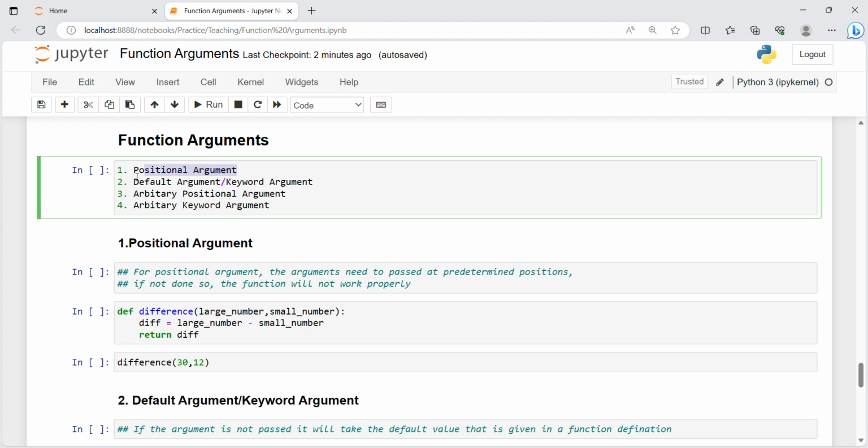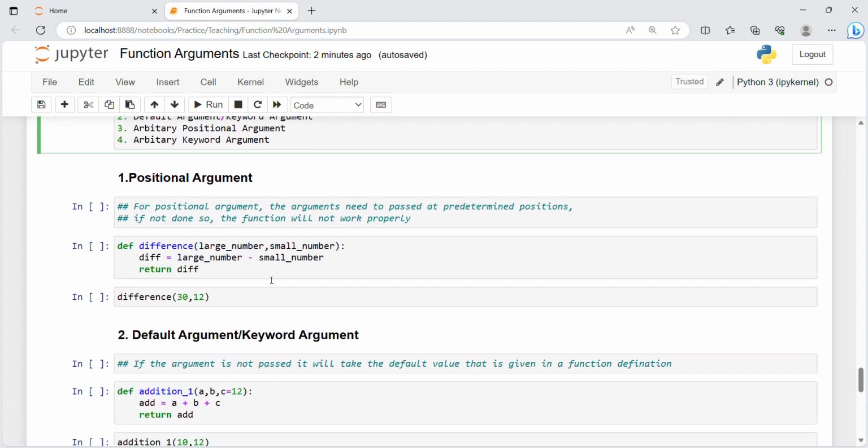First one is positional argument. After that, default argument. We can also call it keyword argument. After that, arbitrary positional argument. And the last one is arbitrary keyword argument. Okay, so without wasting much time, let's begin with the first one.